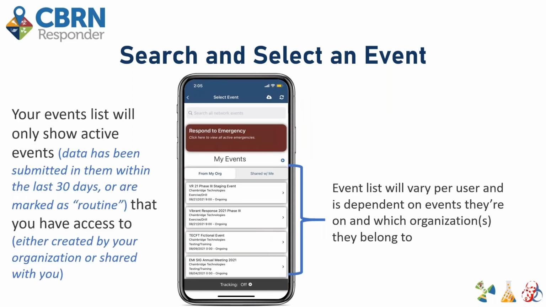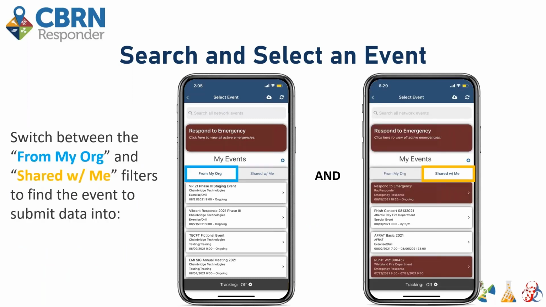Now, your events list will only show active events, meaning that data has been submitted into those events within the last 30 days or has been marked as routine that you have access to, which means it's either been created by your organization or shared with you. Now, your event list may differ from your neighbor's events list, and that's because it's dependent per user and which organizations they're on and which organizations they belong to. Like I mentioned, you can switch between the From My Org and Shared With Me filters to find the event that you need to submit data into.